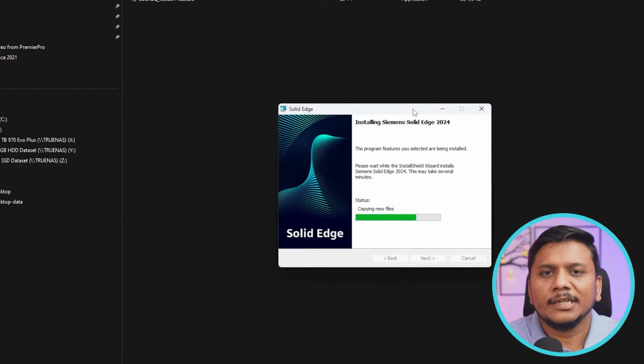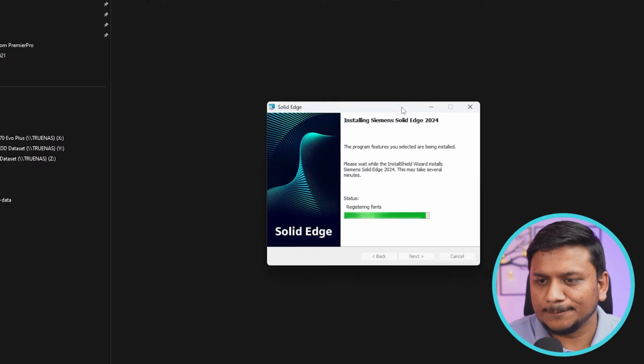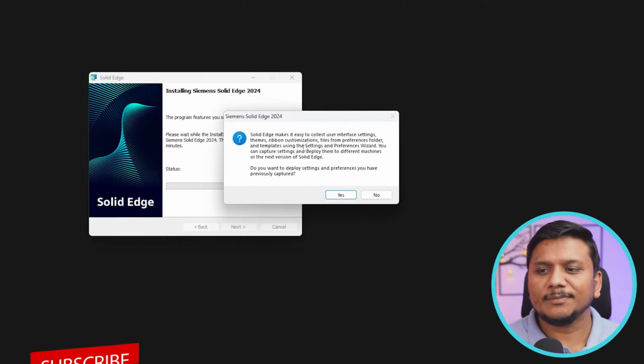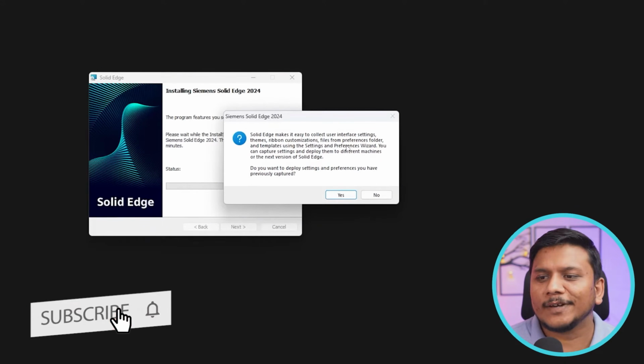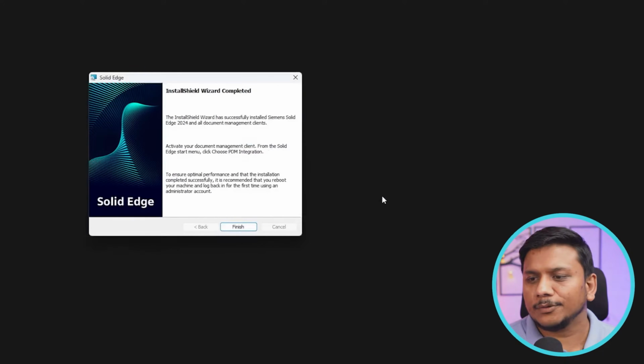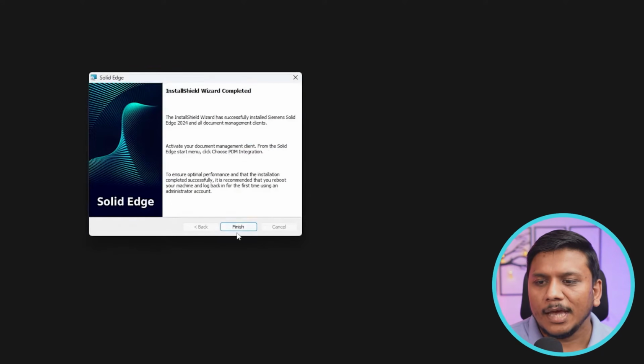Here we can see the process of installation has begun. Now let's wait for a while. So now here you will see this message which is about collecting user interface settings. You can either keep it yes or no, it's up to you. In my particular case, I do not want to use it, therefore I'm going to click on no. And now let's click on finish.